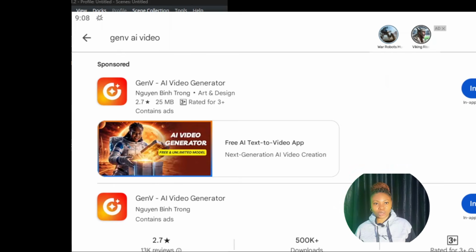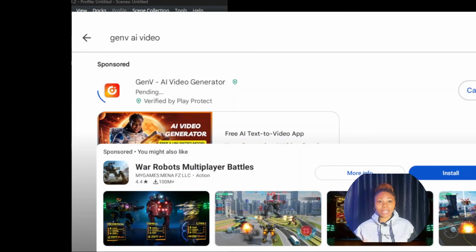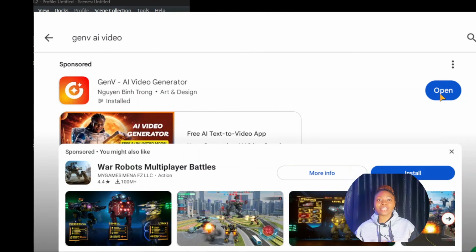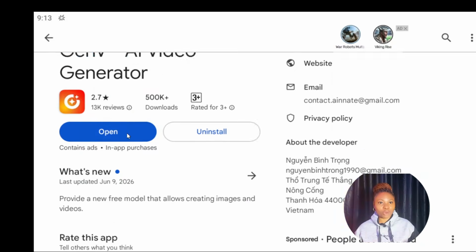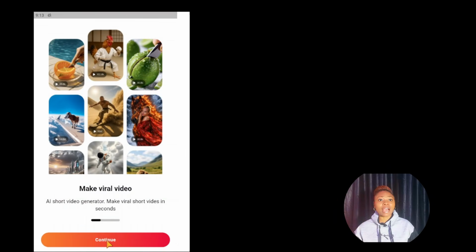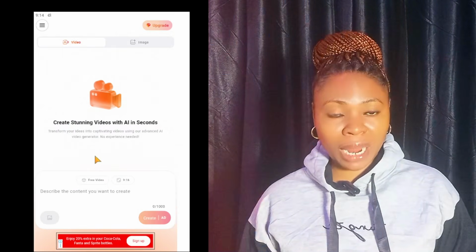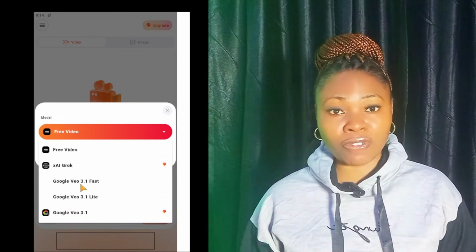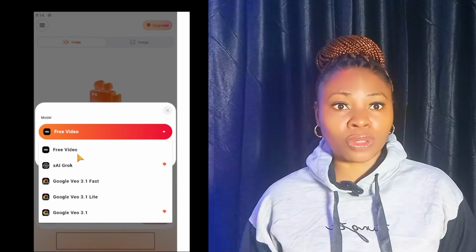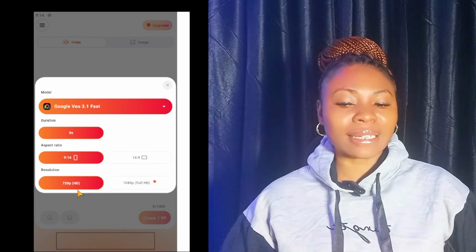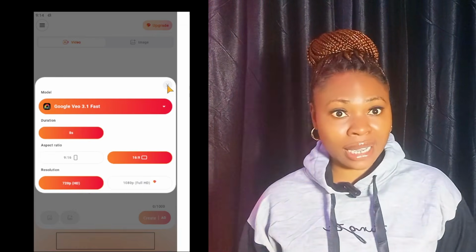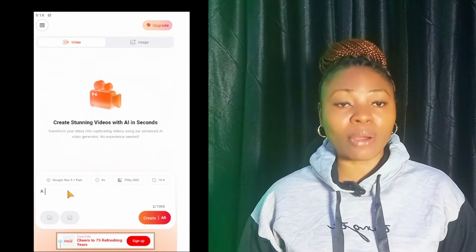Install it from your Play Store and open it. The same thing, this platform offers you diverse models. You're going to see a lot of models there, not just Grok. For you to use Grok on this platform, you have to upgrade to their premium plan. But we have Google Veo 3.1 Fast and Google Veo 3.1 Lite. So go ahead and select any one. Let's see what the image quality and the video quality looks like on this platform.